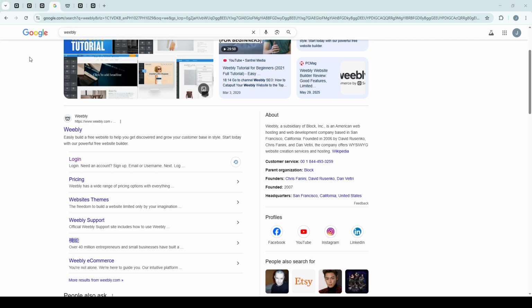First, let's get started by opening up your web browser. Once you've done that, head over to the official Weebly website. You can quickly find it by typing Weebly into your search bar and selecting the appropriate result.